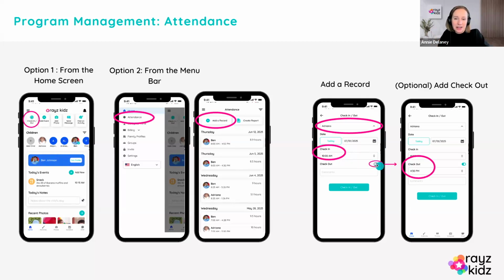You can also process the checkout at the same time. So if, say, for instance, you are recording this later in the day, you forgot to create that record, or you had a different means of doing it and you need to record it here, you can just toggle the checkout and it will populate with a time selection box where you can also record the checkout time. So that's optional, but you could do it.